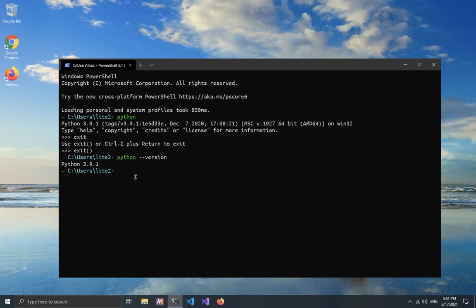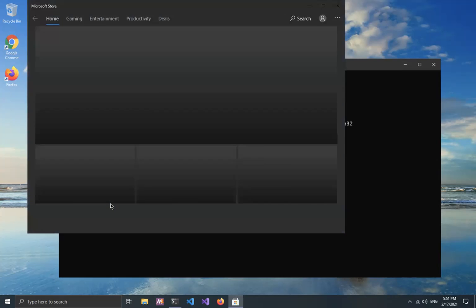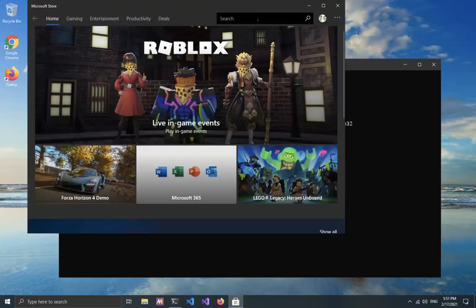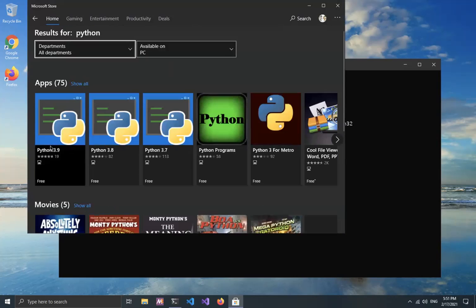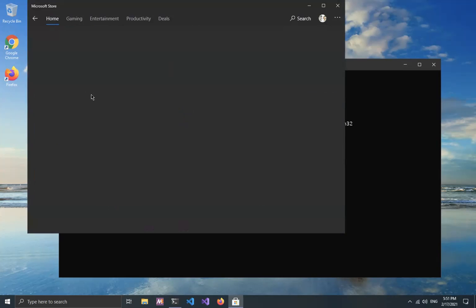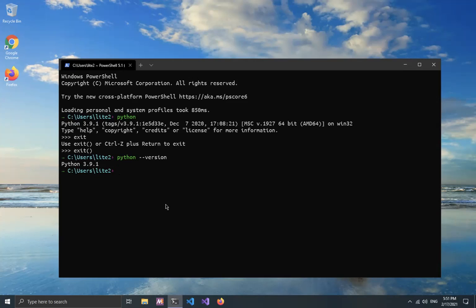If you don't have it, the best way to install it is to go to the Microsoft Store again and search for Python. You want to select 3.9. This is the latest one. Essentially, this is released by the Python Software Foundation. Then you install this. Once you have that, it should work in your terminal, and you'll find that you have Python installed. So the first thing is to get Python installed.